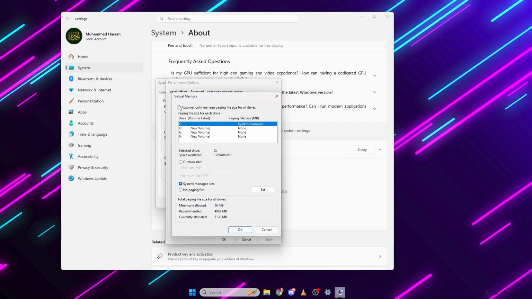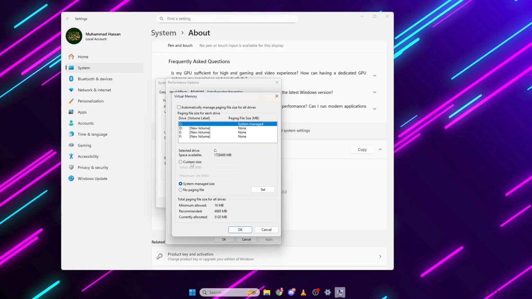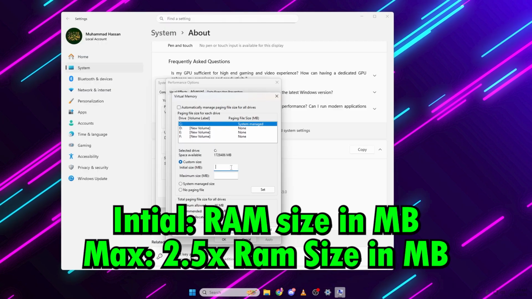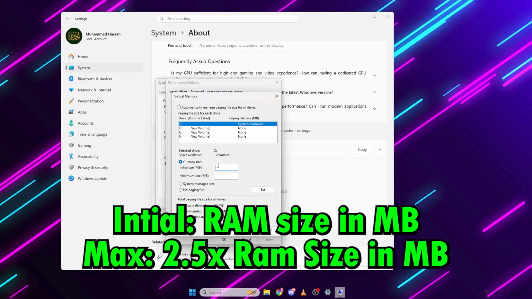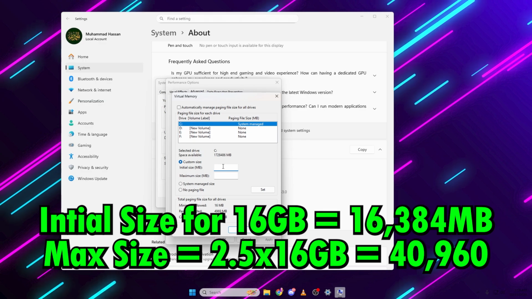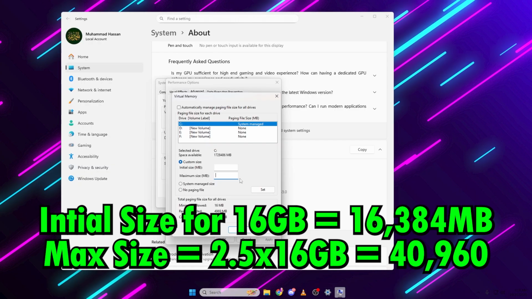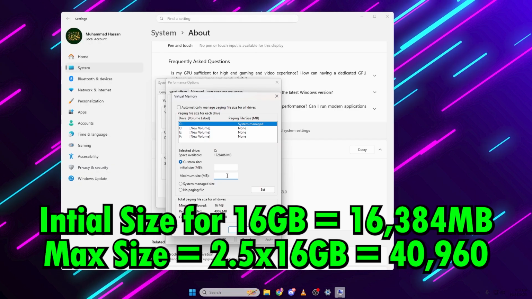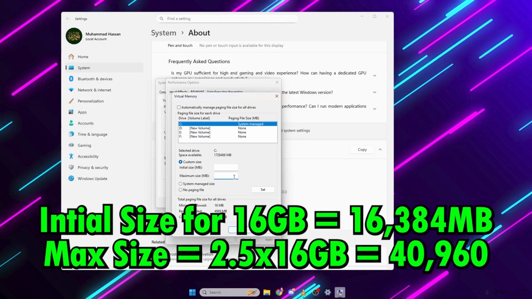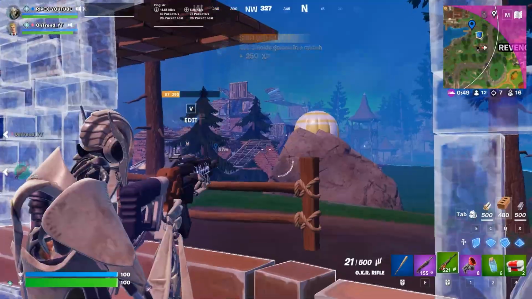Uncheck automatically manage paging file size for all drives. Select your Windows drive, usually C colon. Now set initial size, MB, equal to your RAM size in MB. For 16GB RAM, enter 16,384. Maximum size, MB, equals 2.5 multiplied by your RAM size, so 16GB equals 40,960. Click set, OK, and restart your PC.